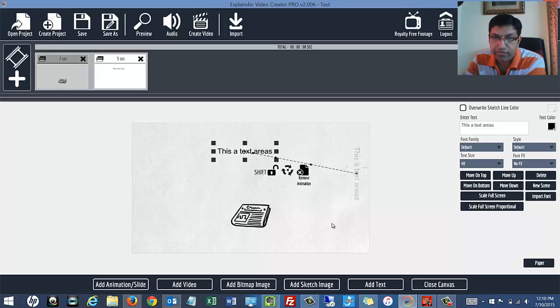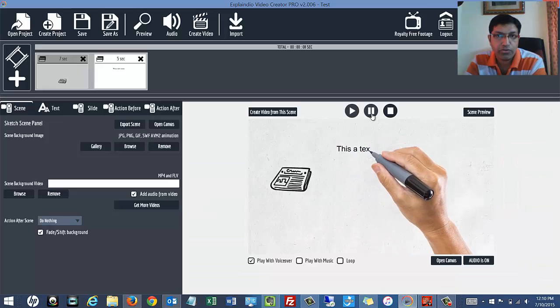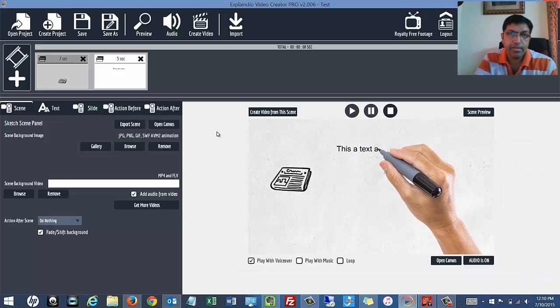It's a very nice feature because it will start off with a sketch and then the video will start playing. So you can show a lot of these things. For example, this is used a lot in real estate explainer videos and all of those things. These are all nice options, but that has just been introduced in Explaindio Video Creator. So if you're buying version 2.0, then you will get that option. Otherwise, you might not get that option.